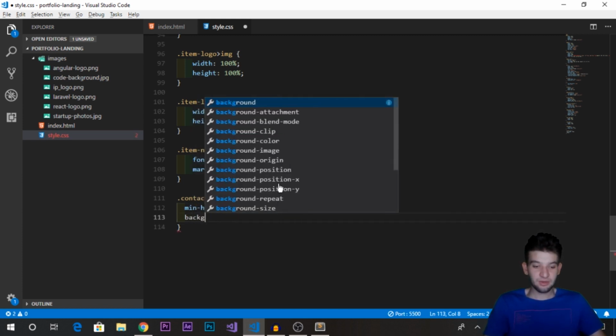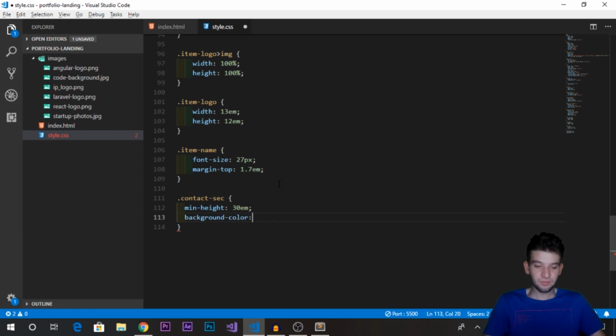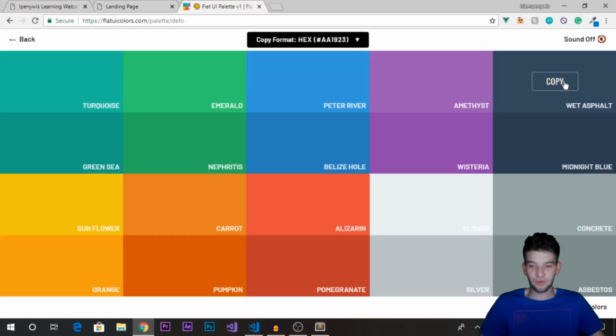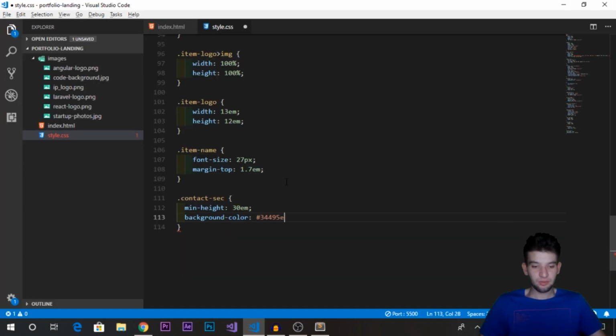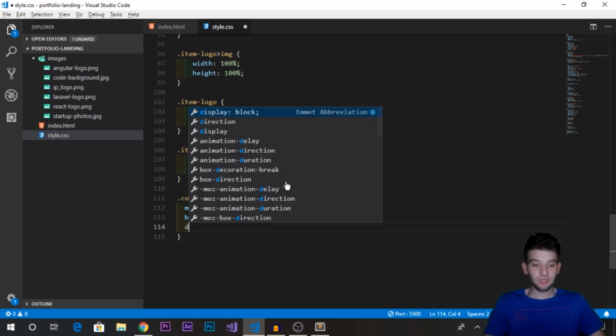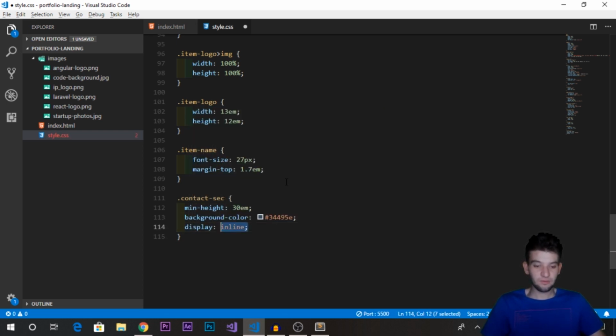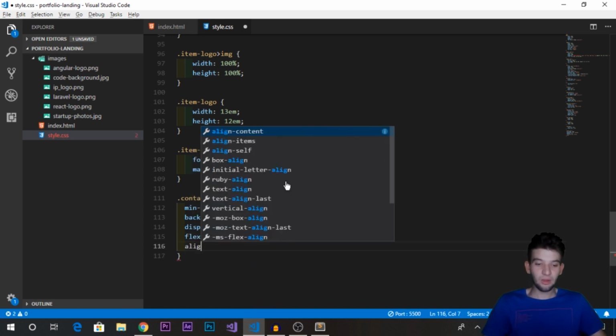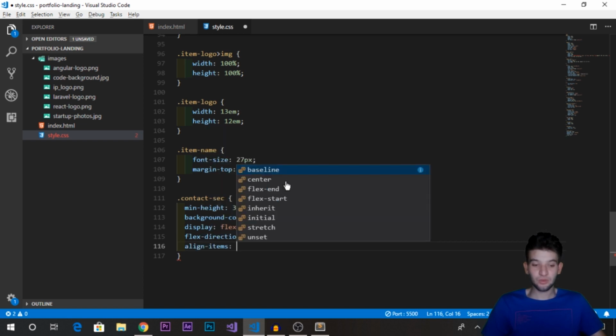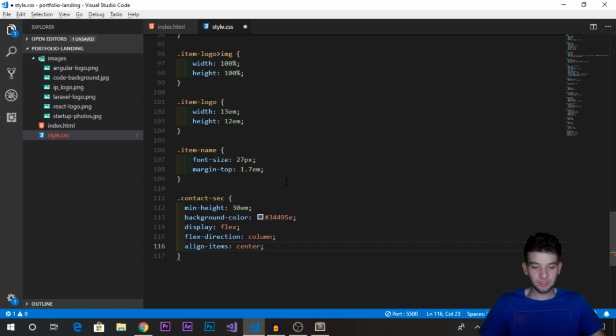I'm going to give it a background color. I'm going to grab the right color from here. Going back, I'm also going to give it a display of flex, and obviously a flex direction, which doesn't actually matter, but I'm going to put column, and I'm going to align all of the items to the center horizontally only, not vertically whatsoever. So I'm just going to put it to center. And this is for the contact section.